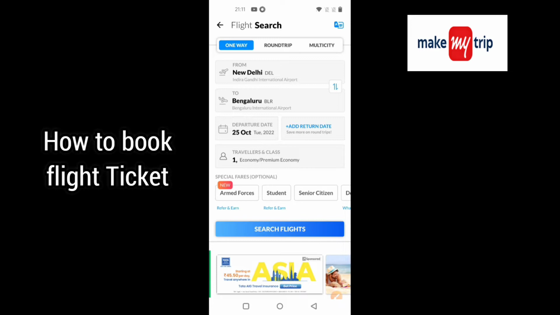If you have not opened an account on the MakeMyTrip application, I have already uploaded a video on how to open an account in MakeMyTrip. You will get the video link in this video description. Firstly, watch that video, then come back to this video.